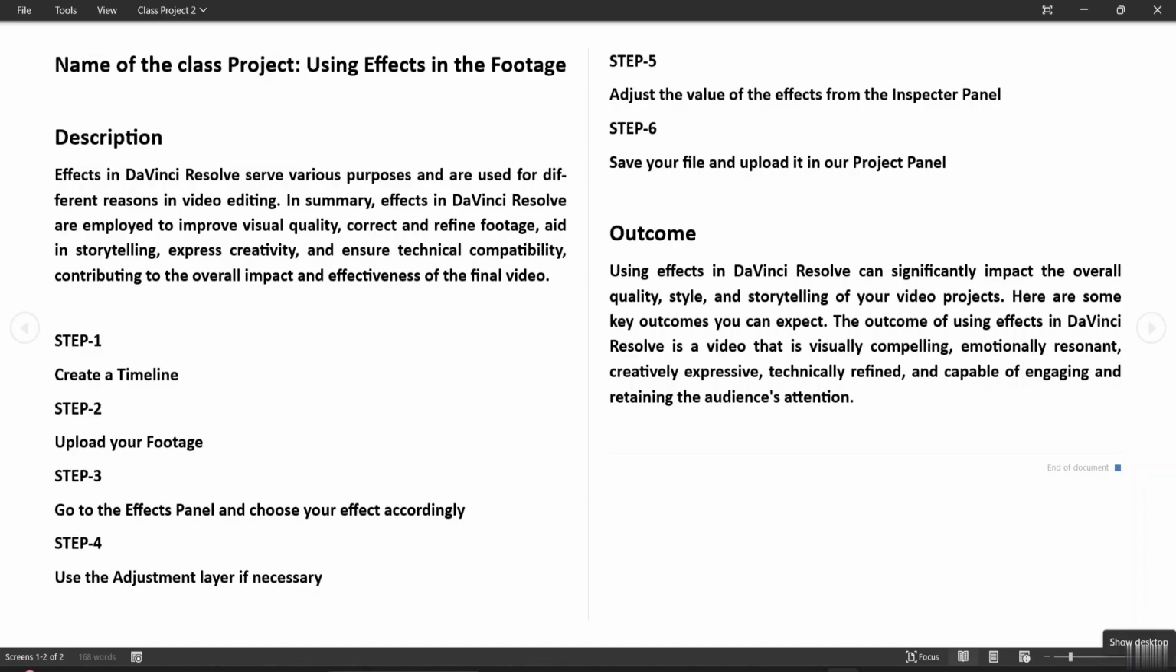Step number 1 is creating a timeline. In step 2, you will be uploading your footage to your timeline. Step 3 is going to the effects panel and choosing your effect accordingly. And after that, I'll also show you how to use an adjustment layer, if that's necessary.